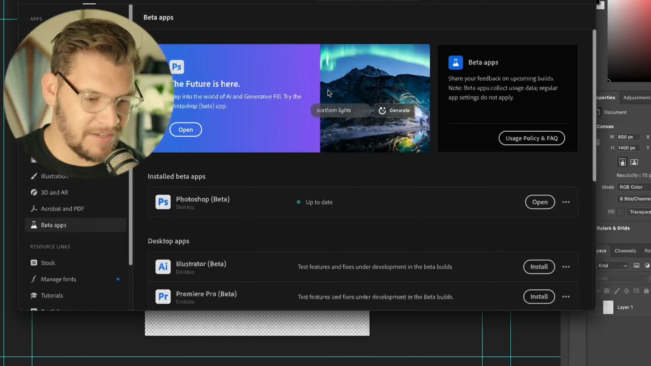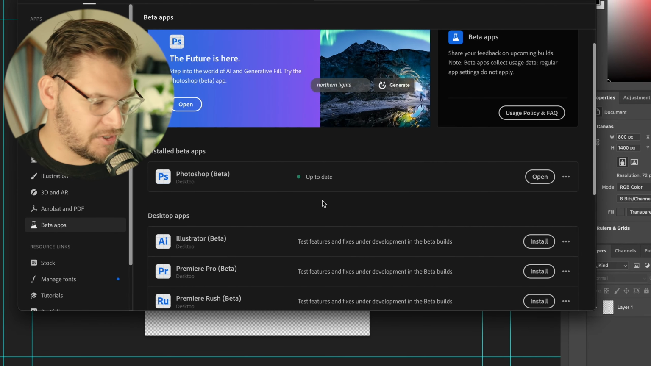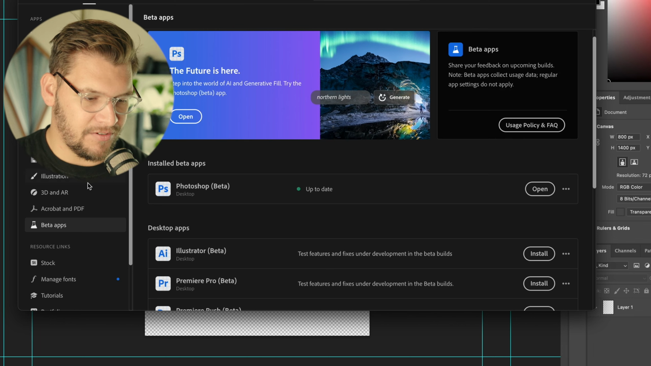It's kind of confusing to me at first, but it's actually a separate Photoshop app. So if you go to Creative Cloud, you go down to Beta Apps, you can select Photoshop Beta.